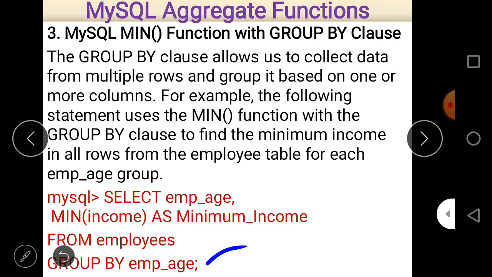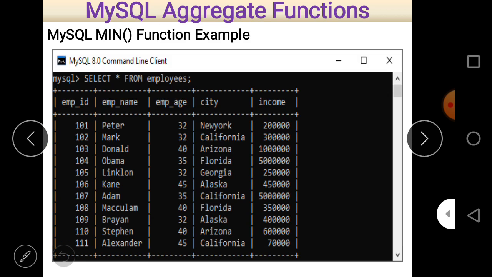For example, the following statement uses the min function with the group by clause to find the minimum income in all rows from the employees table for each employee age group. You can see here, select employee age, and then min income as minimum income. Again, as minimum income is the alternative name to min income. And then from employees is the name of the table, and group by employee age. So according to this condition, records of the employees will be grouped on the basis of employee age.